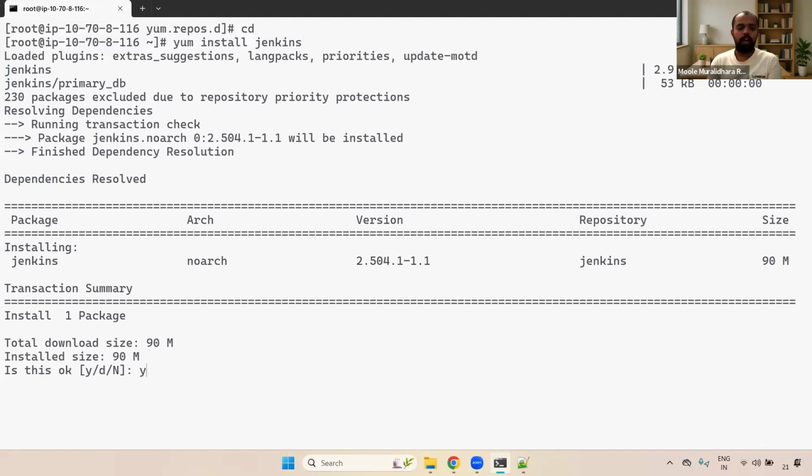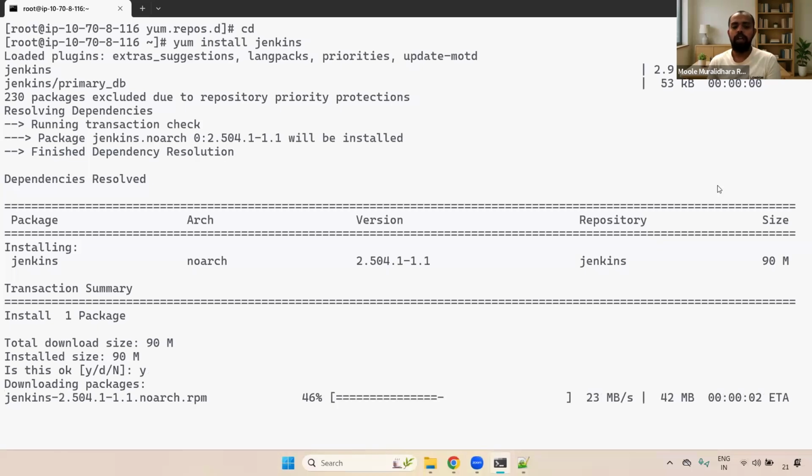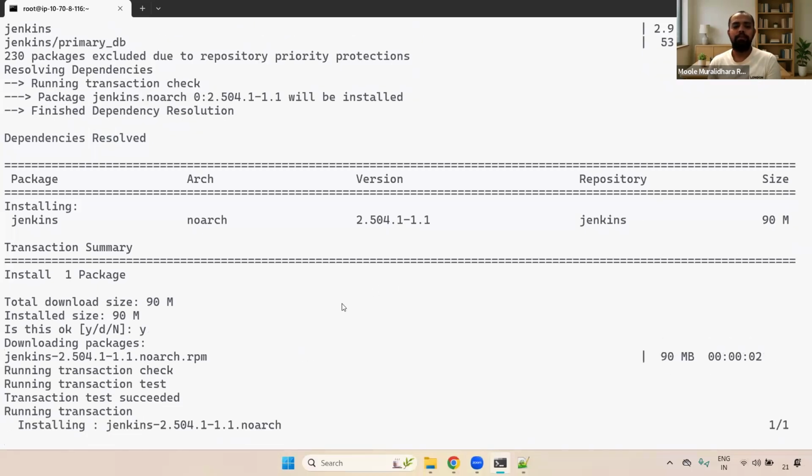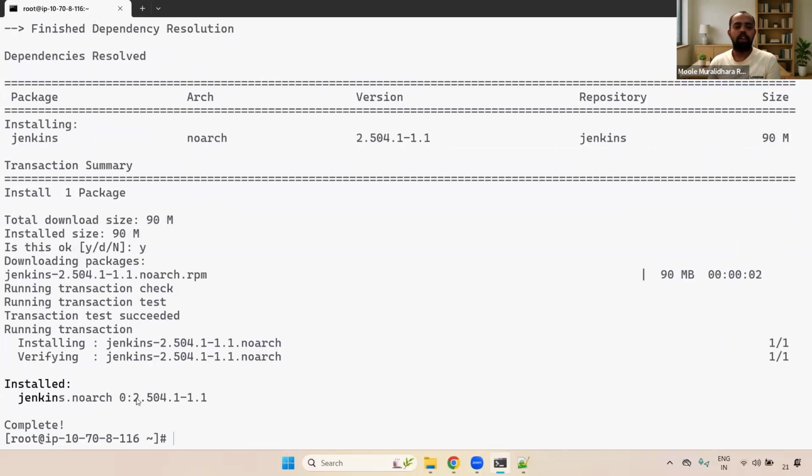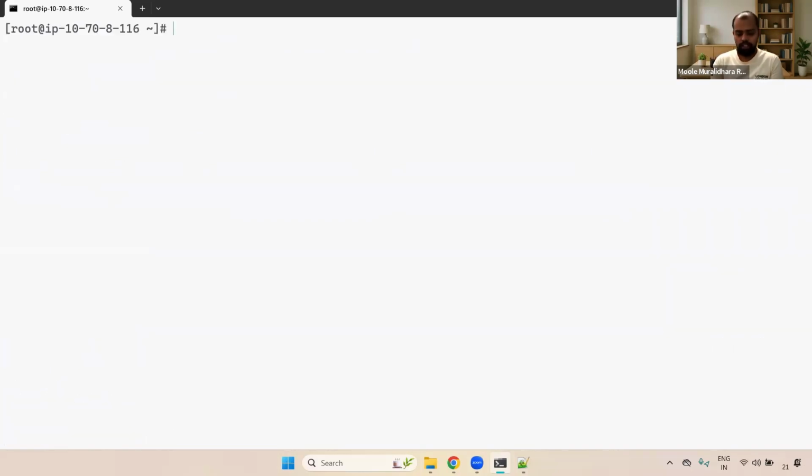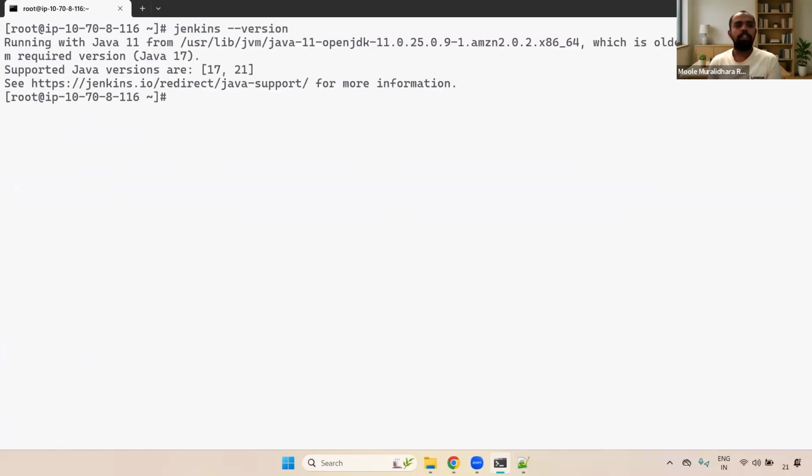Now you can give Y. Giving Y means it is going to be installed. The total size is 90 MB. Now it installs Jenkins as well. Awesome, it installed Jenkins. How do we check whether it is installed or not? jenkins --version.